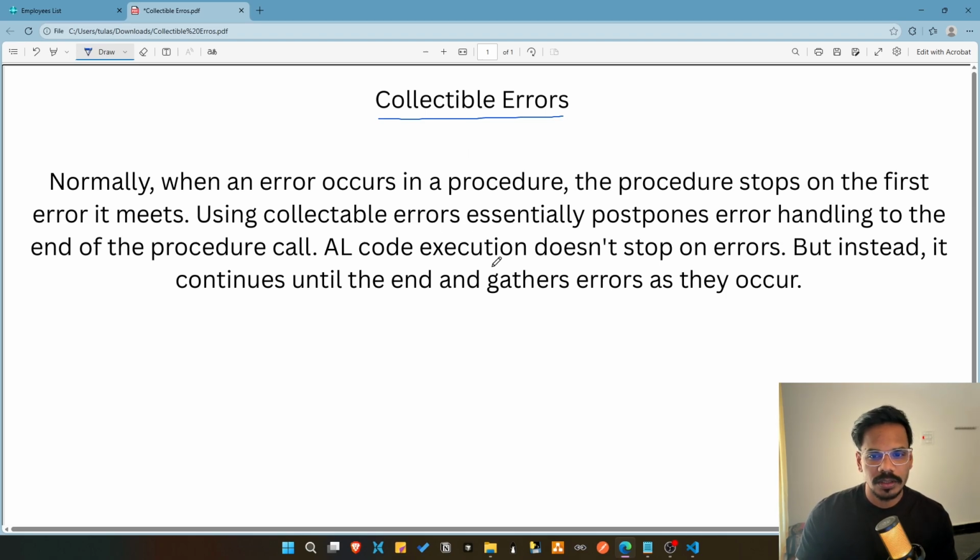AL code execution doesn't stop on errors, but instead it continues until the end and gathers all errors as they occur. So whenever we use collectible errors, it is not going to stop the execution of the AL code, but rather collects all the errors and shows all of them at once to the user. So let us actually see that in action in code so that we can have a better understanding.